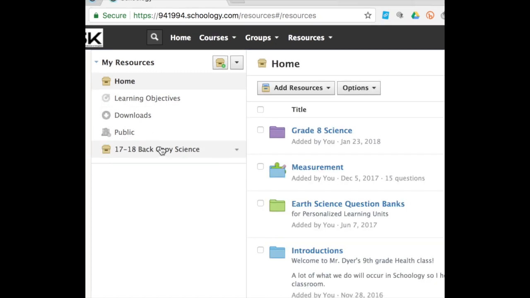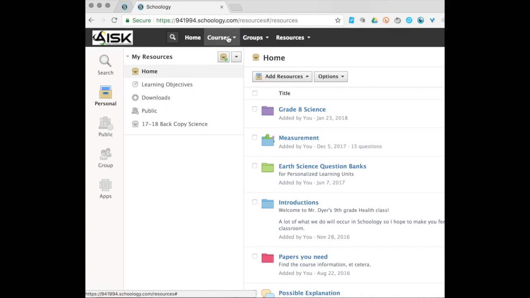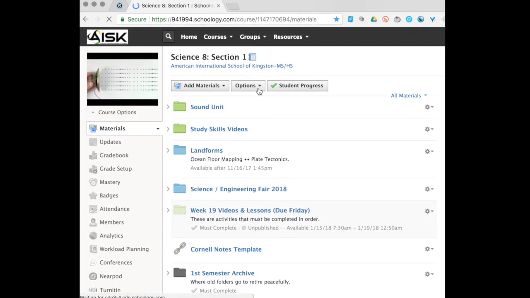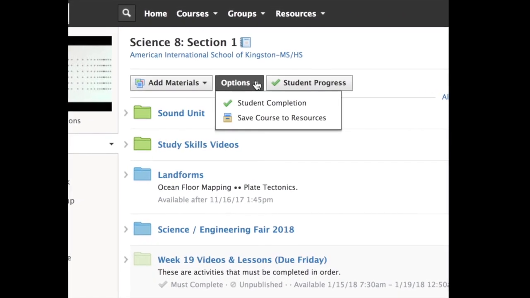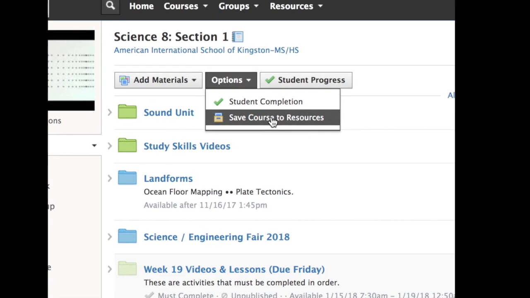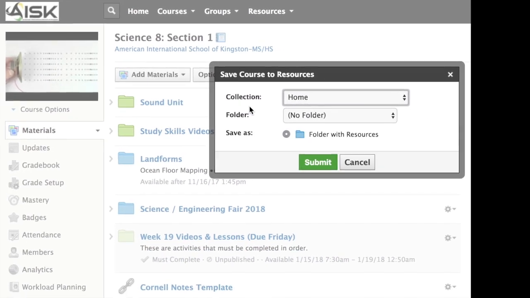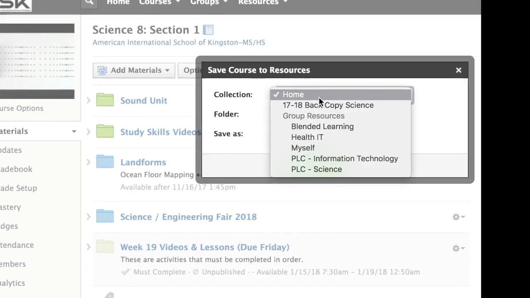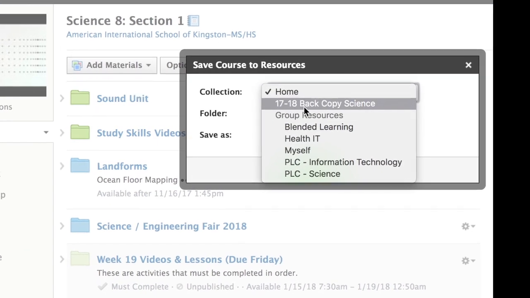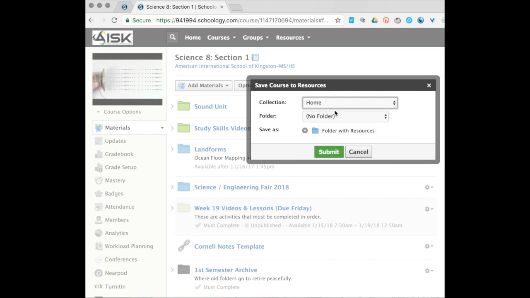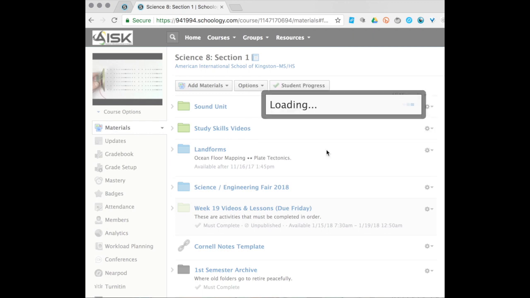And so we go back to our course where we were a moment ago, and we look for this option right here, quick and easy, and we save this entire course to resources. And instead of going to the home, you look to the place, the folder, the collection that we just created, 1718 Backup Copy of Science. There's no folder in there yet, but you could create one within there if you wanted to. I submit that.